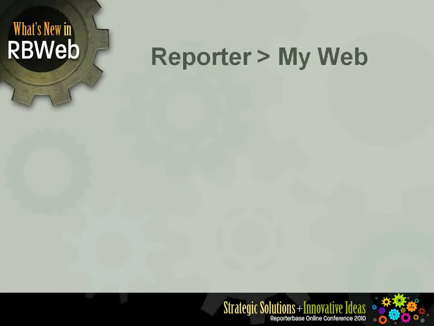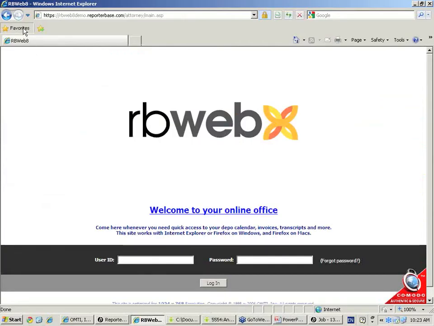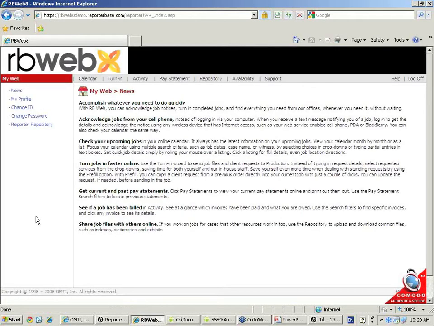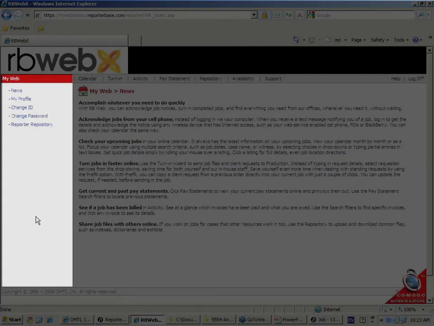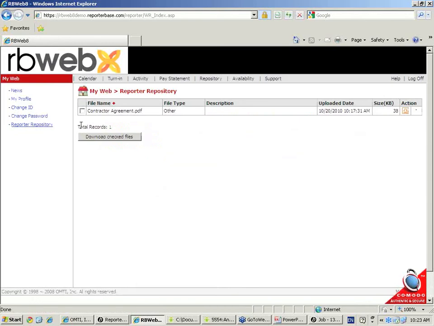Now let's go take a look at our reporter side. We have a reporter repository which is now published. Let's go back to our web, go to the reporter site, log in. Kelly logs in, our new reporter, Kelly Johnson. And again, on the left-hand side where my web is, there is the new menu, Reporter Repository. So when she clicks on it, now she'll be able to see and download or view the contract she signed, or contract agreement she signed with the office, will be in this area called Reporter Repository.